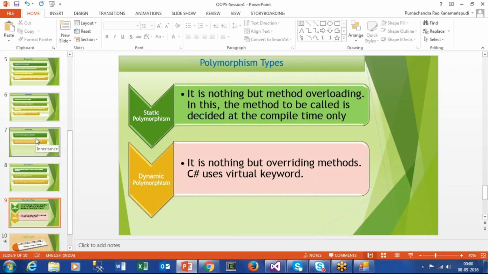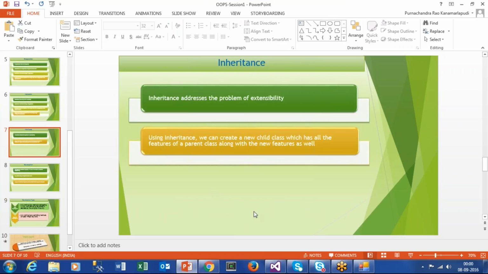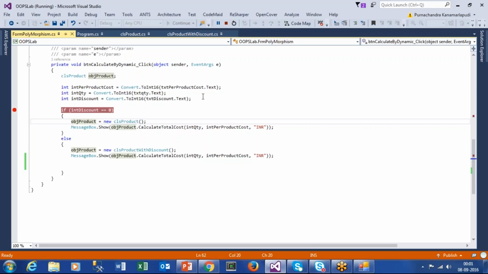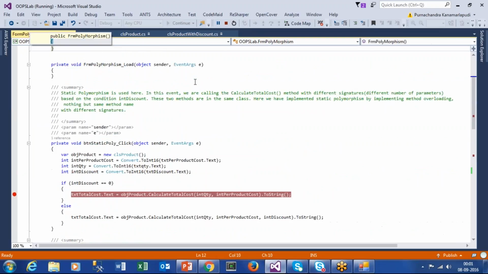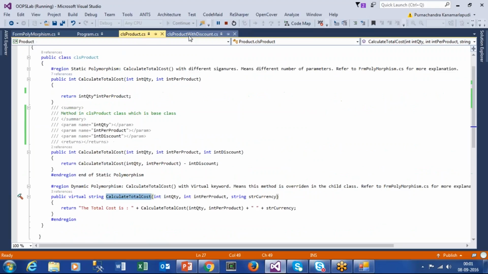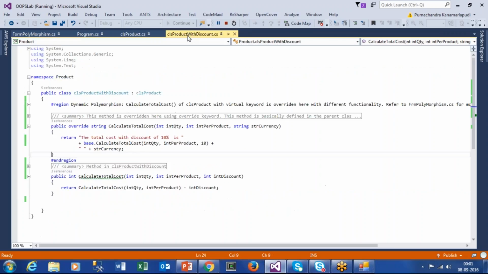And we already seen inheritance here implicitly. See, inheritance means, we basically inherited CLS product class into CLS product with discount base class. So why we need a parent class? You can have a parent class when there are multiple child classes which need the common functionality.